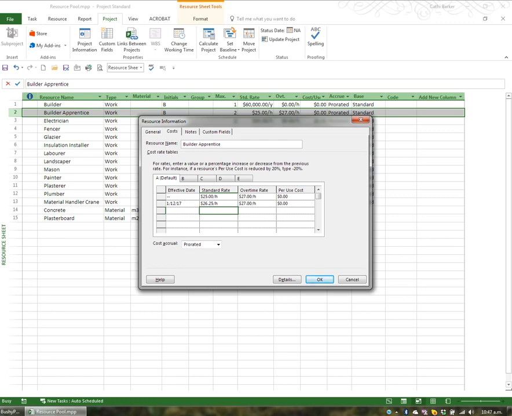So then as soon as I assign that particular resource to a task that occurs on or after the 1st of December 2017, it will cost me $26.25 an hour and no longer $25. If it's not a percentage, I can just make a straight entry and say it will cost $27 and it will cost $30 overtime. So you can keep adding rows into this screen, so that over time they have changes in their rate.